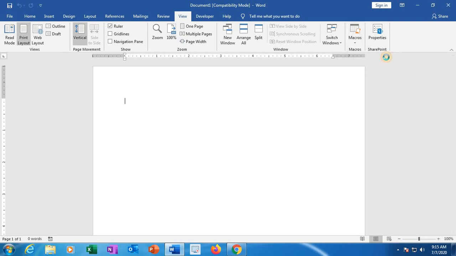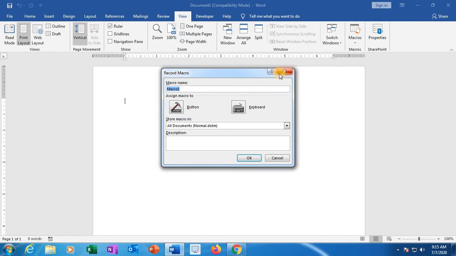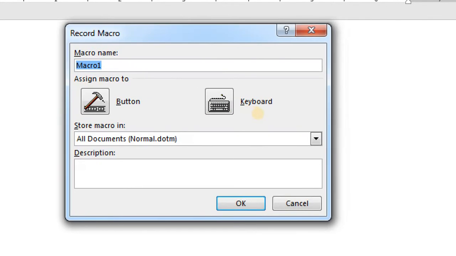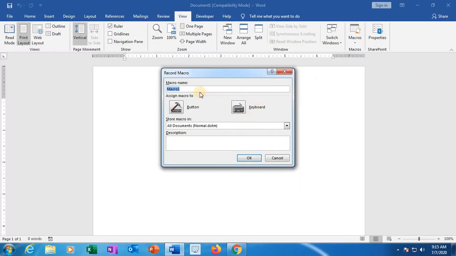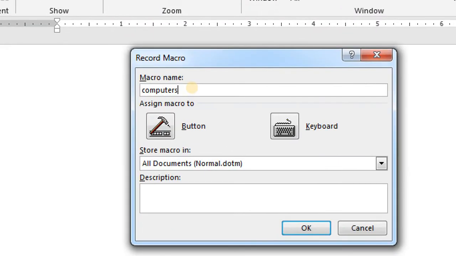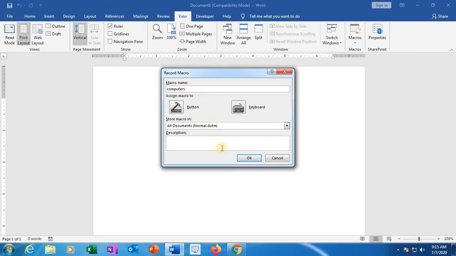Whenever we click on record macro, the record macro dialog box is displayed like this. Here there is a macro name column, so we have to enter the name of the macro. I am going to enter the name, computers, and click on the OK button.